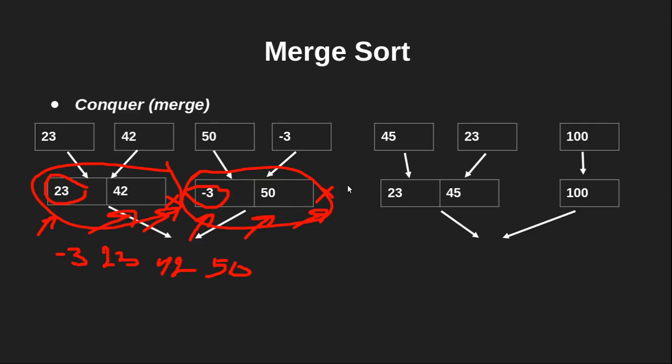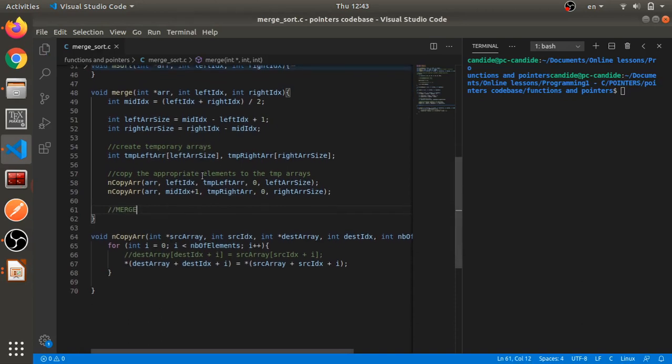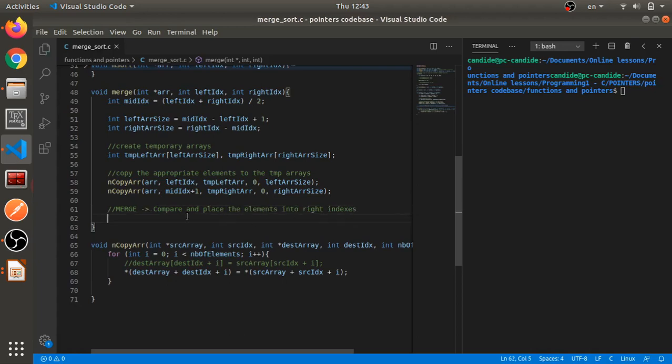Okay, so the next part we should be doing is the merge itself. So far we were trying to prepare some preliminary stuff. Now we will start to merge. Merge means that we compare and place the elements into the right indexes or indices. Anyways, these are different ways to spell indexes. Okay, so let's see what we should be doing.